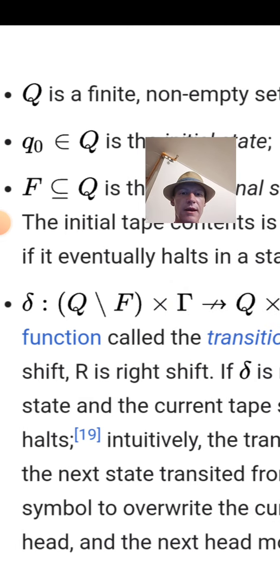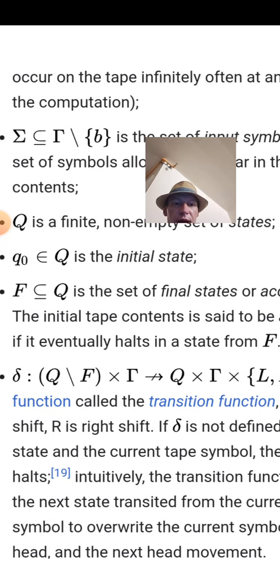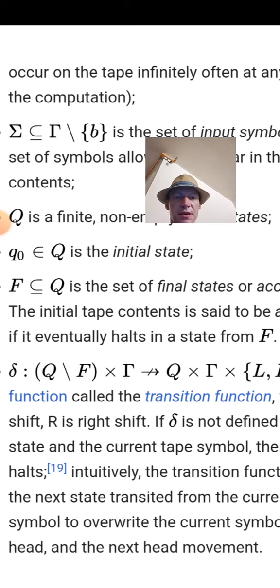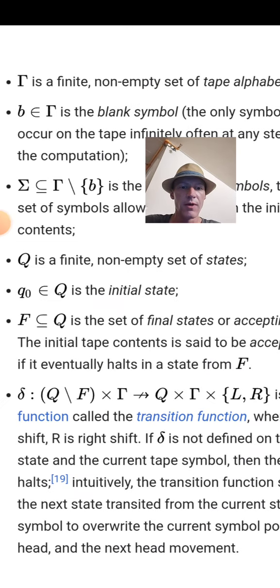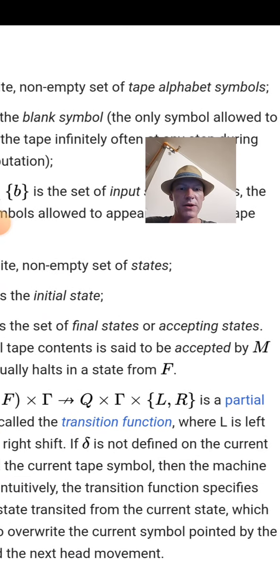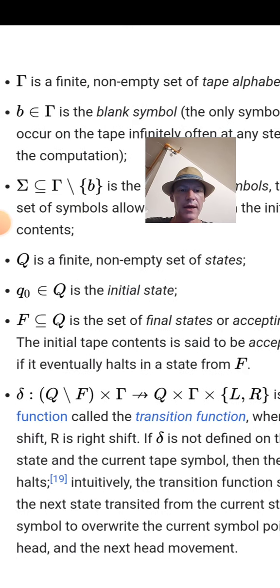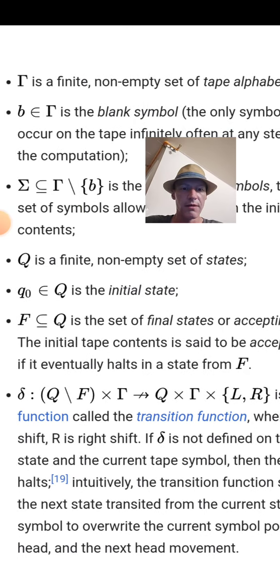And then your transition function: if your behavior isn't defined for the state and the symbol underneath the head, then it halts. L and R are special symbols, they go left or right. And obviously blank is just blank, okay? So let's do something cooler than this, right?